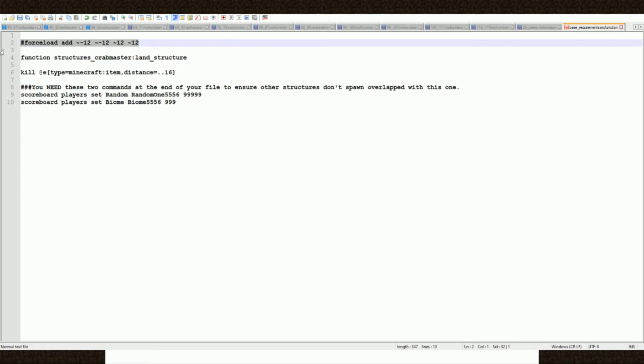But yeah, so if you need to, just force load add, and my pack will remove it afterward. But yeah, that's a great command that they added recently. Well, it's been around for a while, but we haven't been able to put it in data packs. Anyway, and of course the other thing here is the land structures.